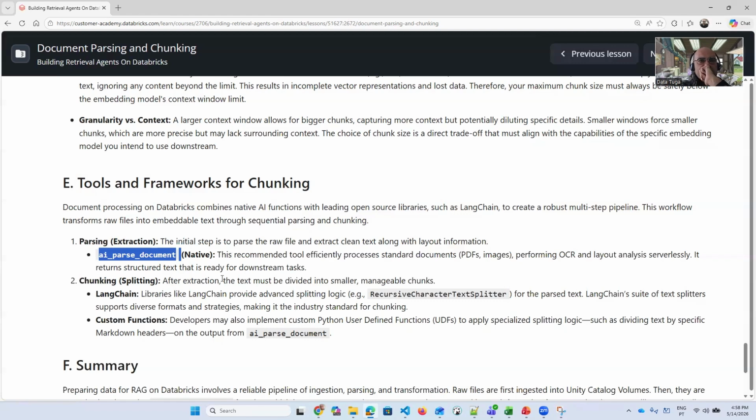For chunking, after extraction, the text must be divided into smaller manageable chunks. So we have LangChain, or we can use custom functions. Libraries like LangChain provide advanced splitting logic for parsed text, supporting diverse formats, making it the industry standard for splitting. But we also have custom options: developers may also implement custom Python user-defined functions, UDFs, to apply splitting logic, such as dividing by specific markdown headers.